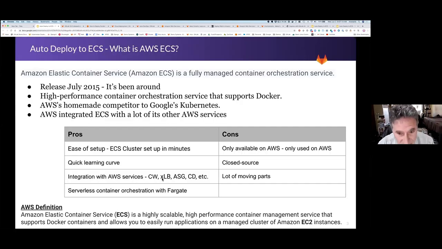So this is AWS's reply to Google Kubernetes. 2015 it came out, so it's been around for a while and integrates with everything AWS. And that's one of the cons. It's AWS only, closed source. Supposedly it's quick learning, ease of use. And that is not true, as you'll find out. There's a lot of moving parts from cluster, services, task definition, to EC2 instance, to container, to VPC, to ALB target group. You have to know all of that to put this together. But it does work somewhat.